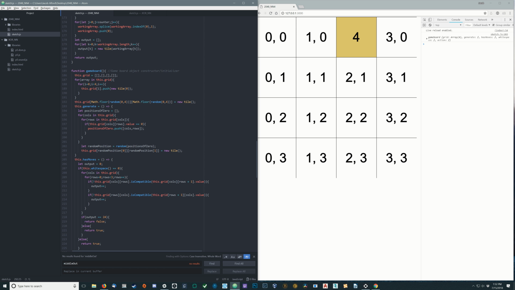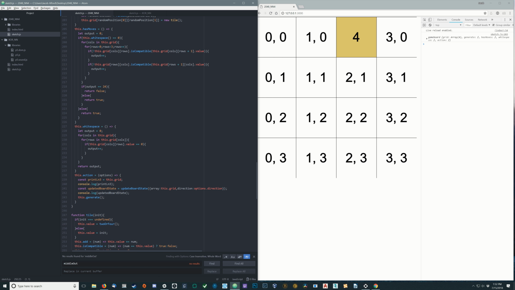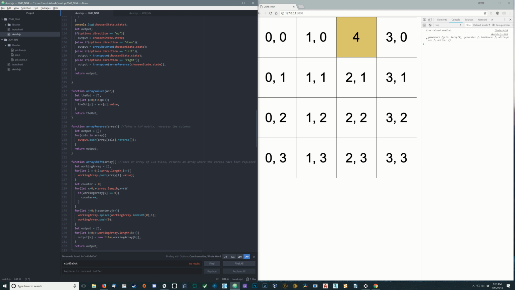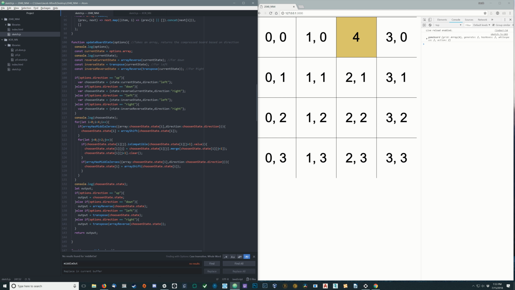So if we go to game board and we go to this .action, I take the grid at the moment, how it is now, and then I send that to a function I call update board state with another object where I send it the direction I specify in the execution, and then this .grid, which is the current grid state when this is executed, and I call that array. So now we go back up to update board state, which is here.